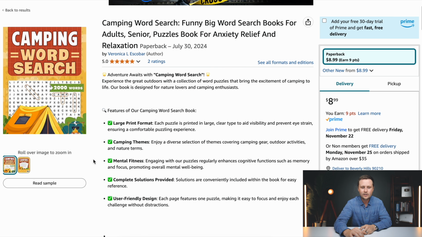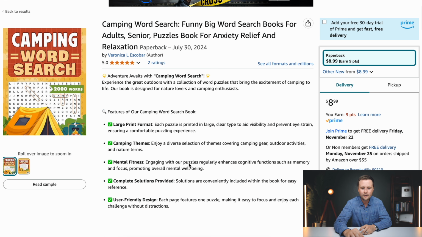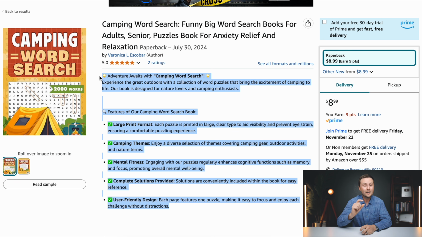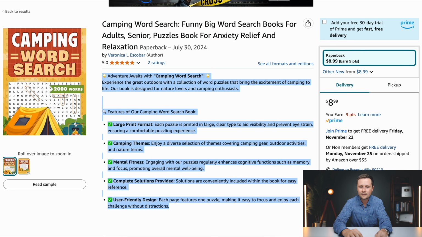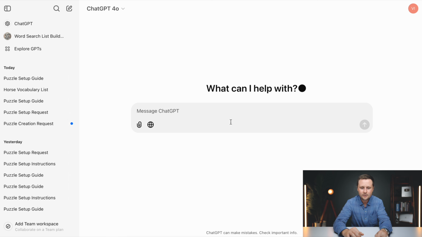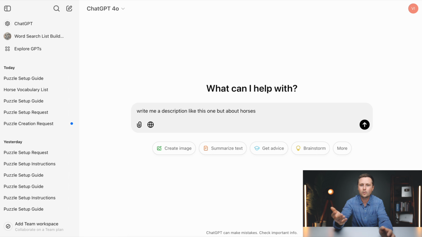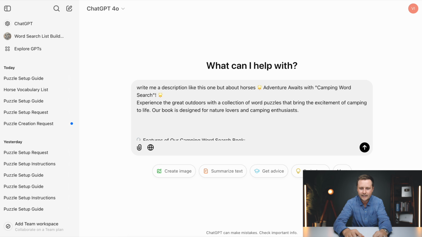Generally, what I would say is go find one that you really like the look of, and you can really just copy it. And I'm not going to say copy it into your own, but what I'm going to say is just copy this, and then you can go back over to ChatGPT and you can create just a new message. So this is going to be a totally new chat. And you can say, write me a description like this one, but about, and then type in horses or whatever your niche is, and then just paste that. It's going to be their description, and then click on enter.